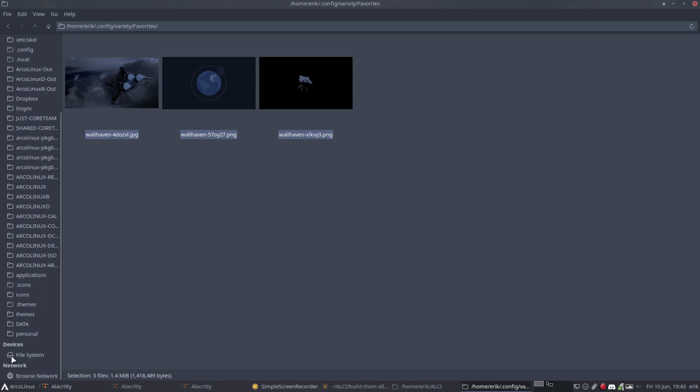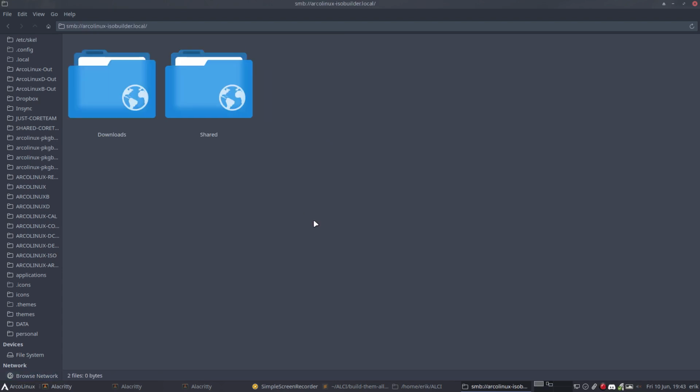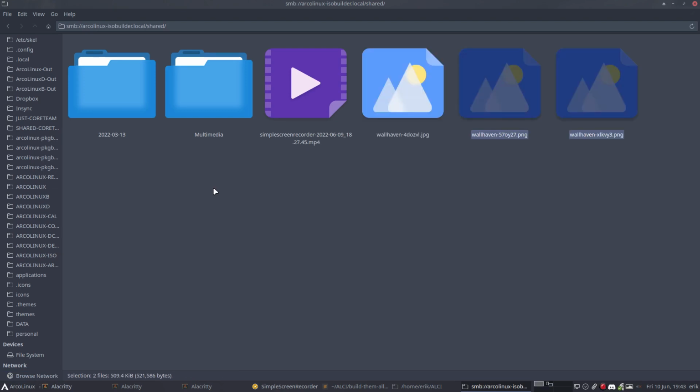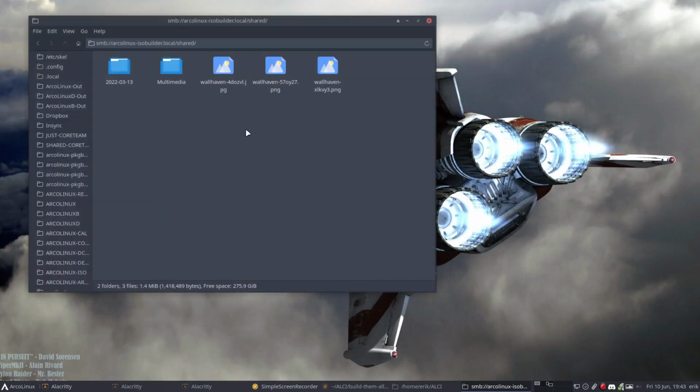In this case, let's go to Browse Network. This is my ArcoLinux ISO builder. So another machine, Samba. Shared, yeah, sure. And I'll put it here, boom. And later I'll put it in the place where it's supposed to go. That probably can go. Well, yeah, I'll put my video in here as well later on. And I'll upload it via the ISO builder. It's a workflow thing.